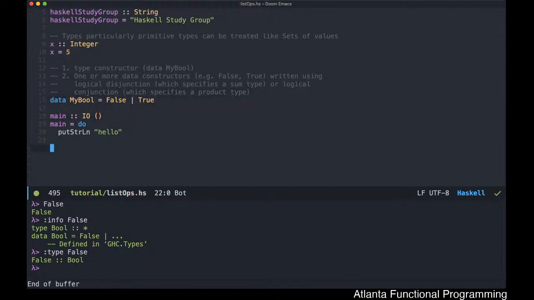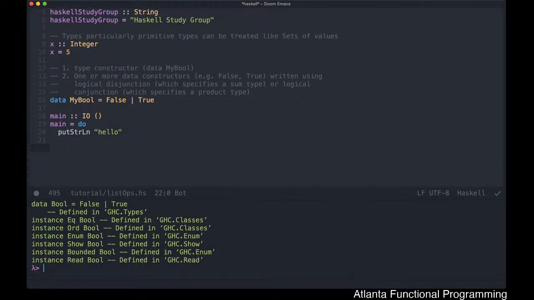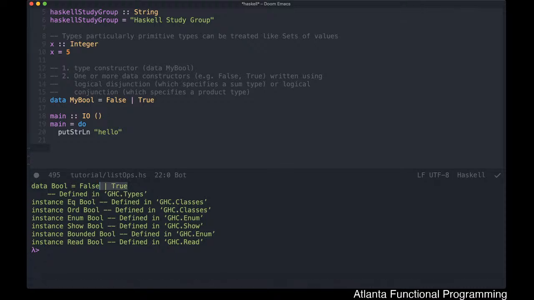But as with anything, you can actually go and query the REPL to get some of this information about the types that are available. So in the case of bool, you can actually do info bool, and it will go ahead and dump the actual rule that defines the bool, right? The data declaration that defines the bool. So it's really useful to be aware of.